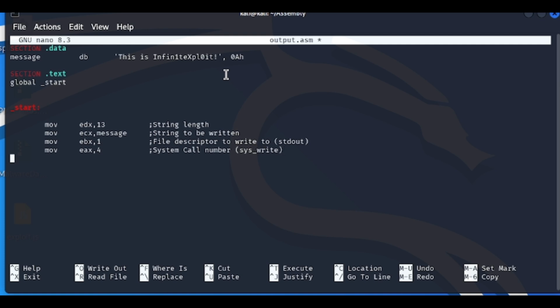Next, we'll do MOV EAX, comma 4. And this says EAX equals 4. So it says, hey, Linux, I want to write something. Then we'll do INT 80H. So this is how we call it to do stuff. It's like saying, hey, print a message.